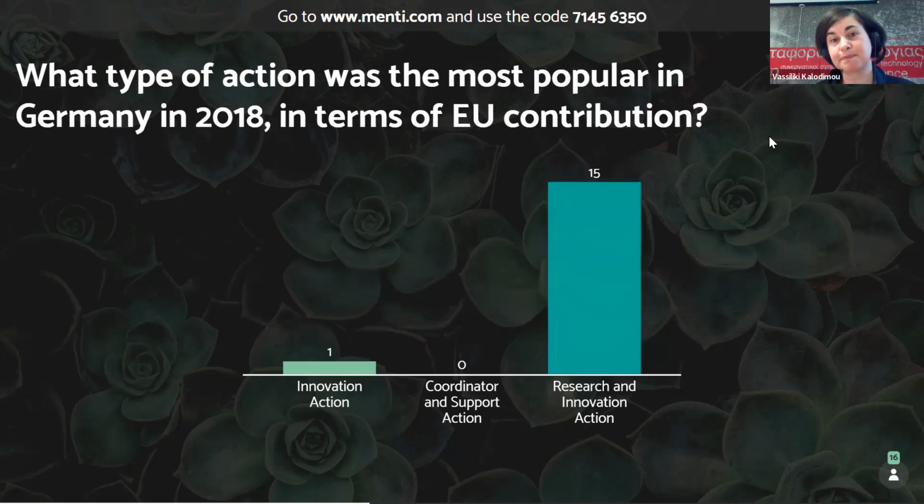Time's up. Well, yeah, it's research and innovation action. Well done. So stop share and give the floor to Katerina for the solution to the dashboard.